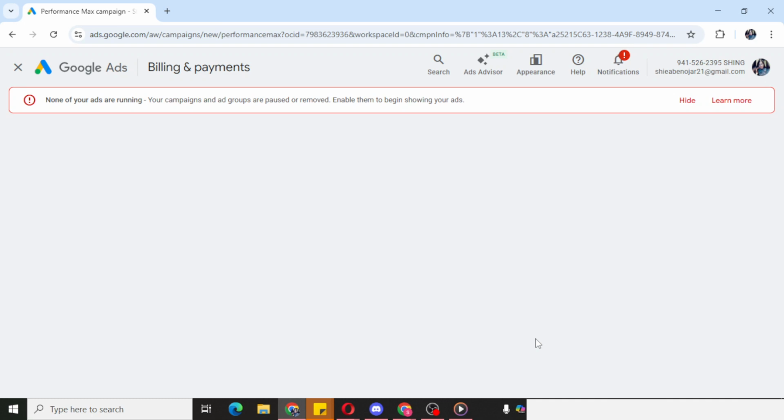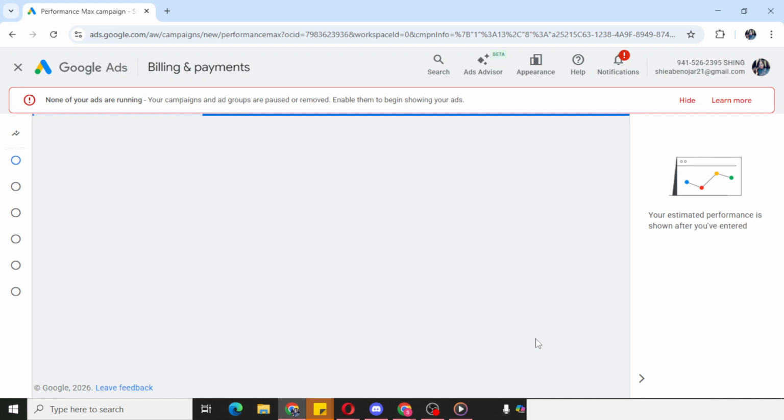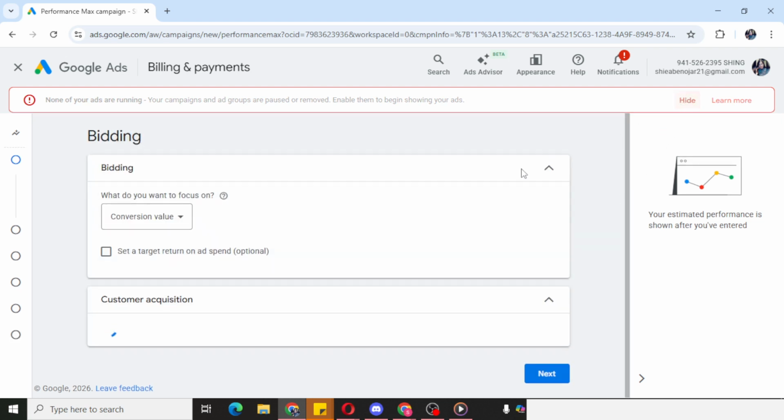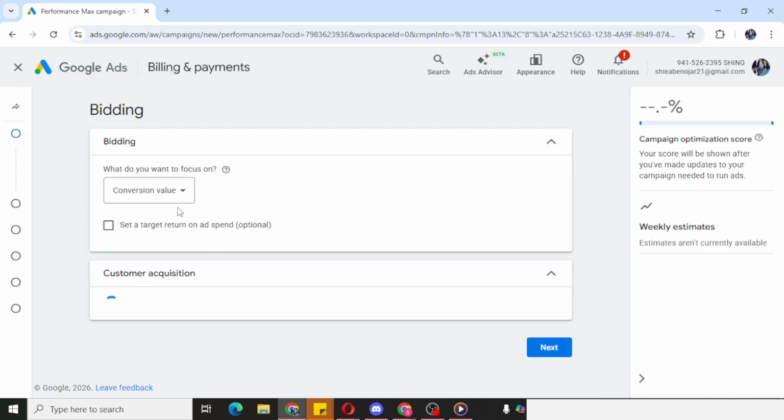You'll typically see options for locations, languages, daily budget, bidding, audiences, and creative assets. Take your time to read the brief explanations beside each field. They're helpful. Set your location to where your customers are, keep your budget comfortable while you're learning, and name ad groups and assets clearly so you can stay organized later.